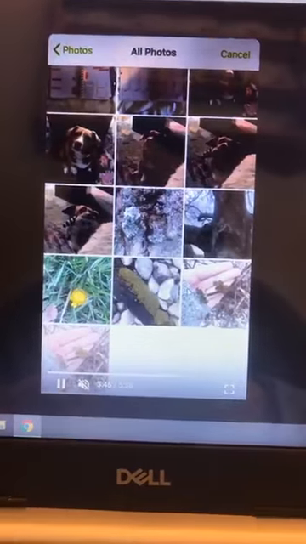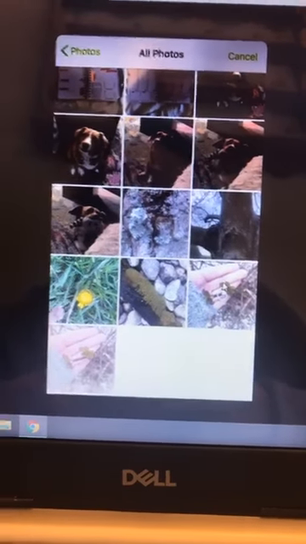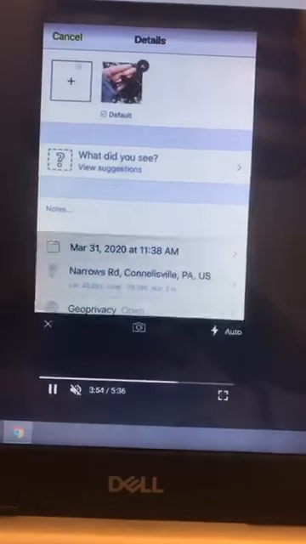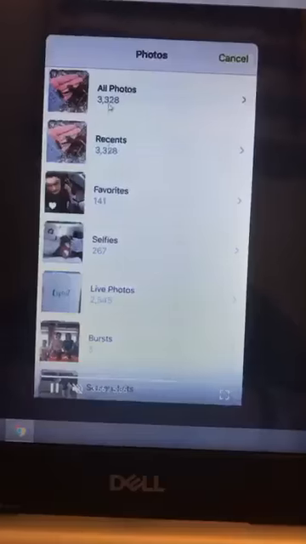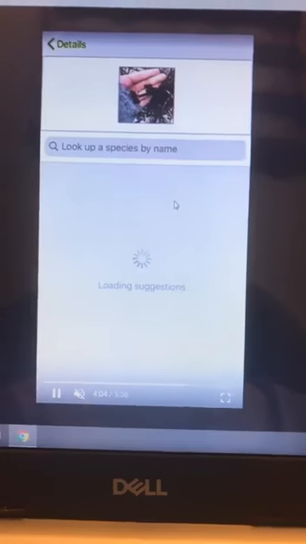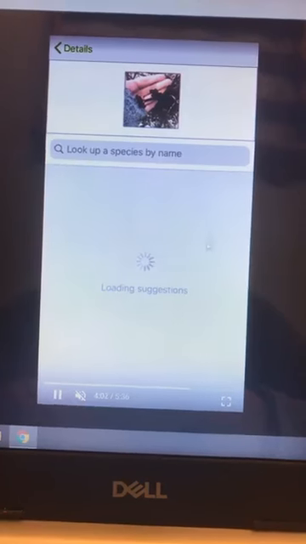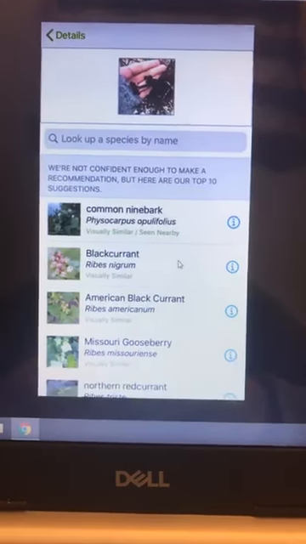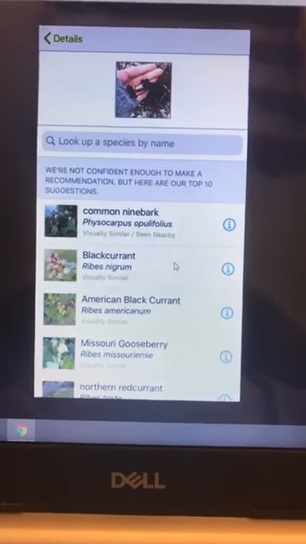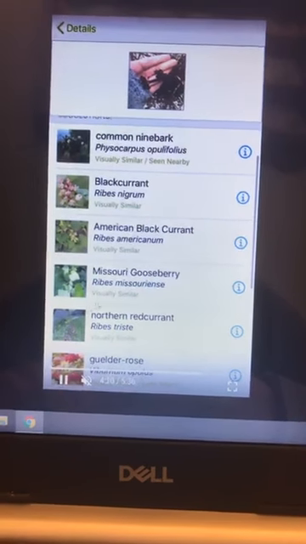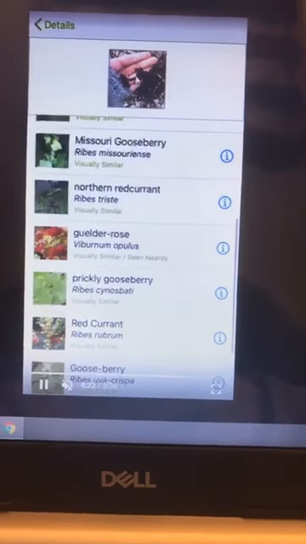So I'm just going through all of our photos and uploading them. This is the last one. I'm gonna add 2 of them. So I hit next and then I hit that little box and I can upload a second photo as well. And I hit next. And then it'll load all the species that it thinks it could be. So just scroll through and pick the one that you think matches your photo the best.